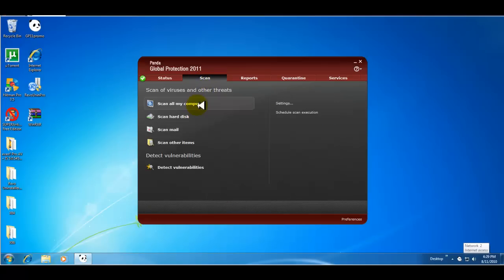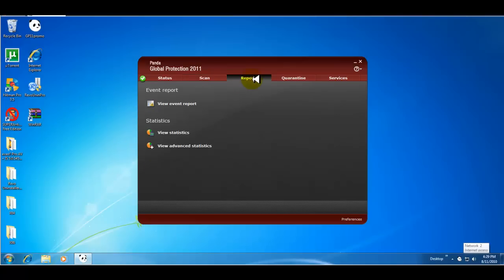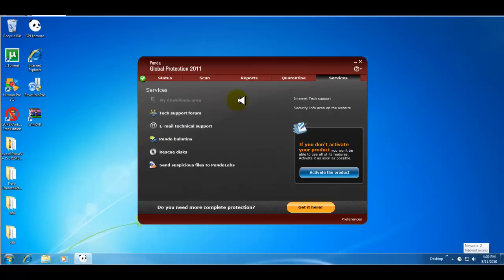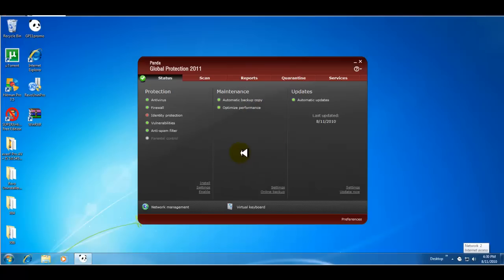There's your scan screen. You can scan all the computer, you can scan just a hard disk, you can scan your mail, you can scan other items where you can select specifically what you want to scan, and then you can detect vulnerabilities with Panda. Here are your reports, which is pretty self-explanatory. Anything that's quarantined will go here under your quarantine log. And then your services or your additional tools, you can go into your forum. You can have email technical support, your bulletins. You can create a rescue disk, and you can send suspicious files to Panda. Okay, so it's pretty straightforward as far as your protection and your interface is concerned.